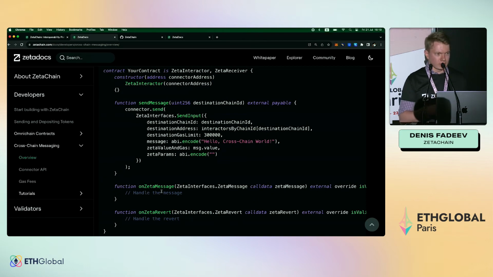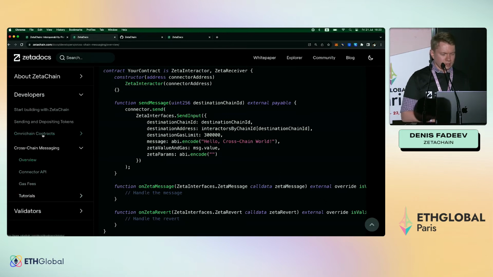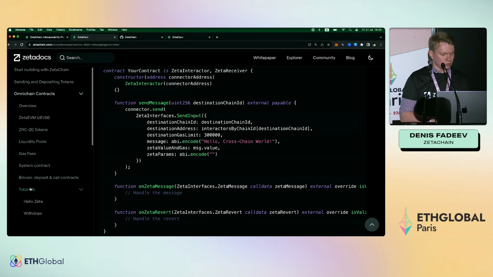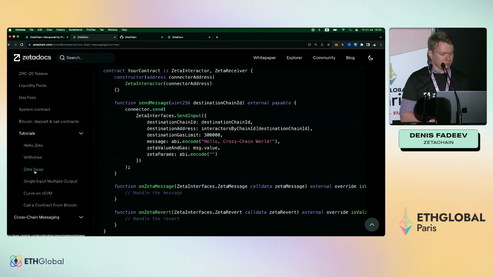That could be. But again, the architecture is up to you. This is just a kind of low-level primitive for you to be able to transfer value and data between all the connected chains. You don't need to worry about ZetaChain here at all because ZetaChain works as intermediary here. So we have a lot of tutorials for everything.